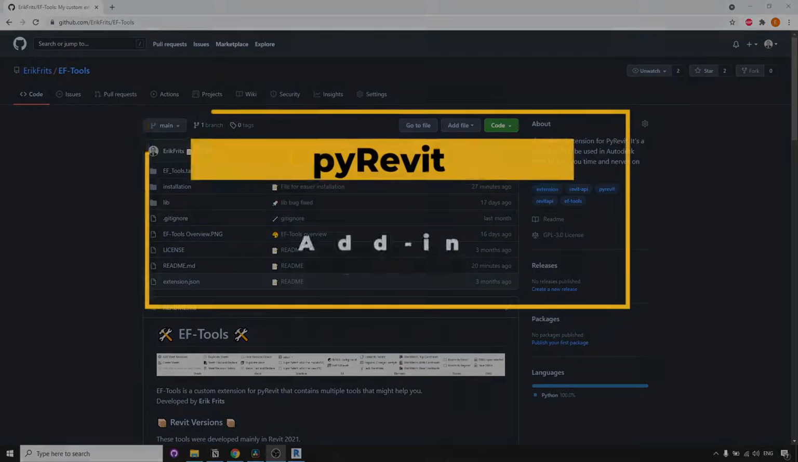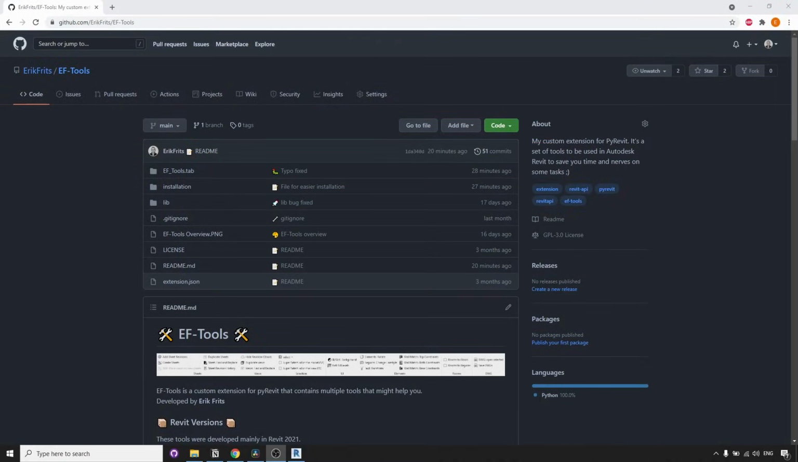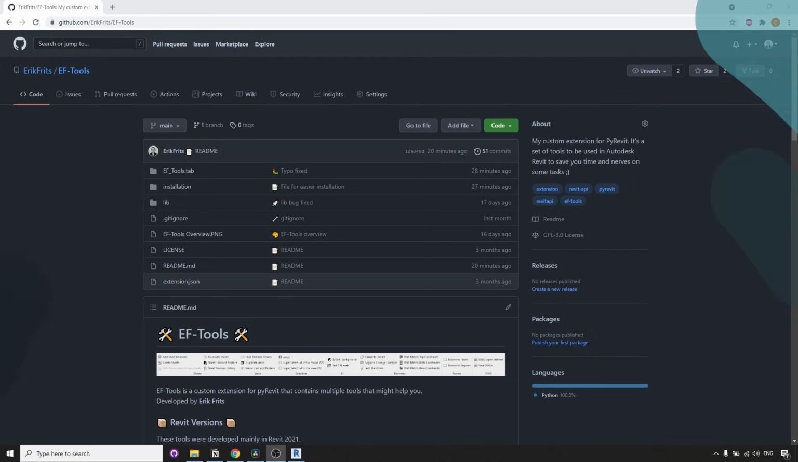First of all, we need to make sure that we have pyRevit installed on our computer. If you don't have pyRevit installed, follow the steps I will show you, or if you have it already installed, then skip this section and go straight to EF Tools installation part.